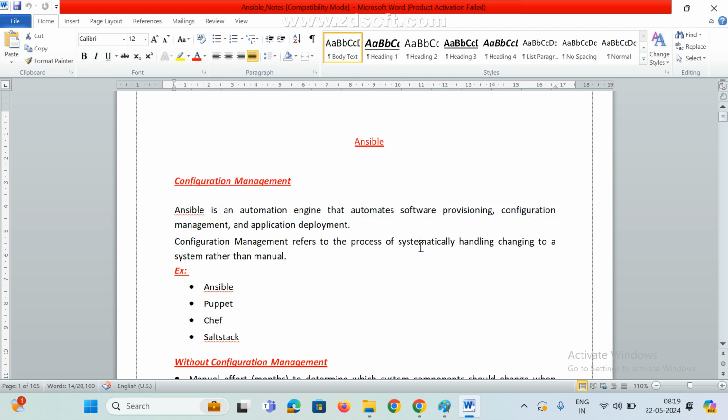They want to do some automation. How to do that automation? See here, provisioning: they need to provide some setup. They also want to do some configuration and some application deployment, whatever they need.